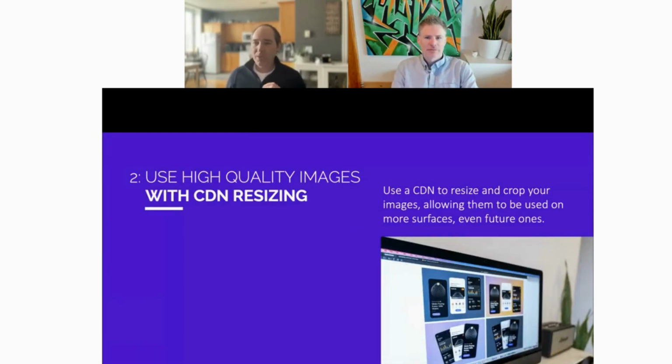Number two, use high quality images with CDN resizing. So CDN can resize and we can crop our images using things like query strings, allowing them to be used on more surfaces. And even ones that we don't have yet.